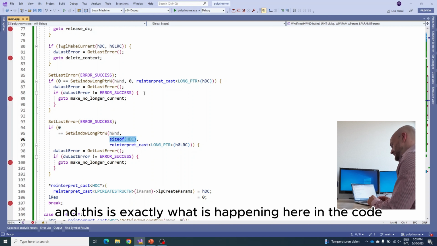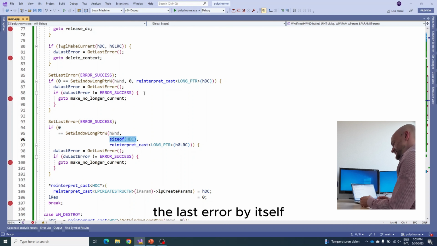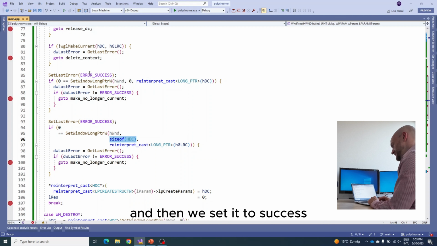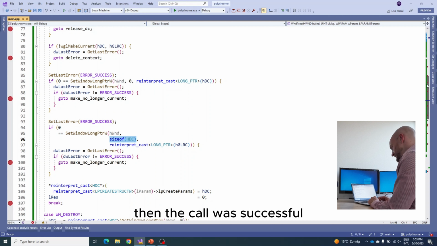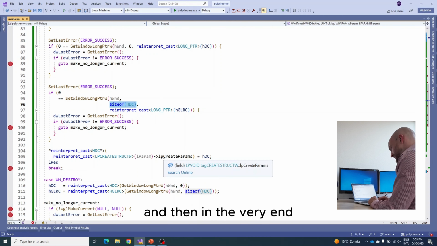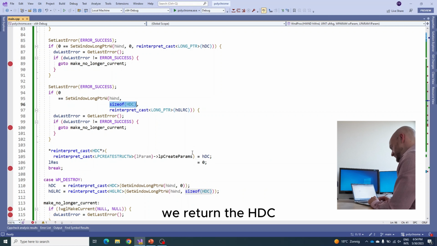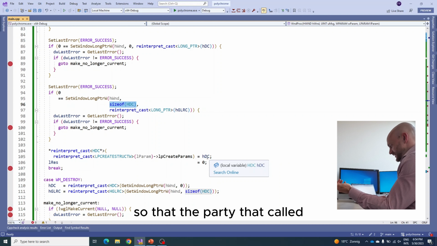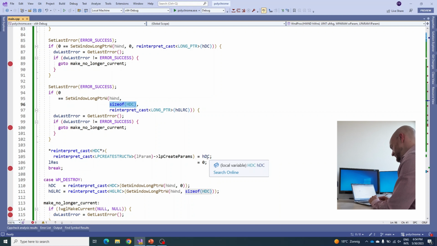And this is exactly what is happening here in the code twice. But the SetWindowLongPtr does not reset the last error by itself. This is why before that we have to call SetLastError ourselves, and then we set it to success. And if after the call we still have success in that state, then the call was successful. And then in the very end, using this cast to the CREATESTRUCT in the lParam, we return the HDC, so that the party that called CreateWindowEx in the first place and passed the reference to the HDC gets the HDC in return.